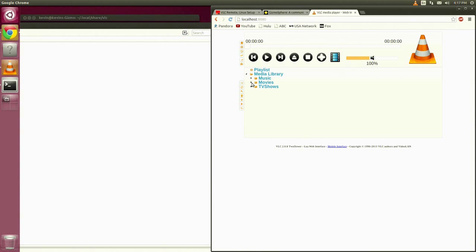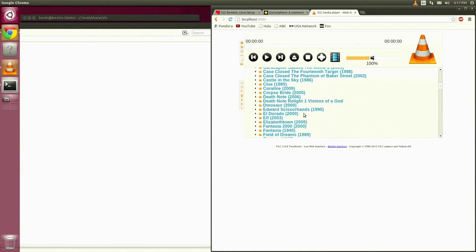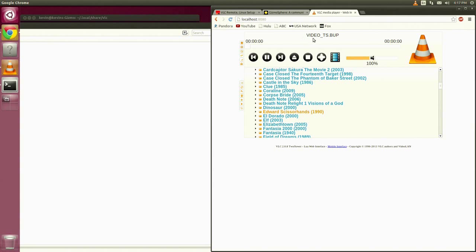and I'll pick again another random movie, and there we go, I picked a movie. And that's right, one of the things I found with DVDs running remotely is that the best way to get it to start is to skip the BUP file and go right to the IFO file. So I'm going to select that one and say play.